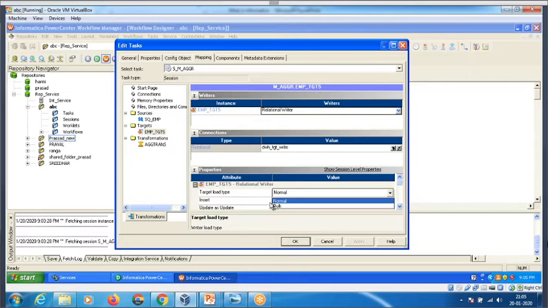So in most cases we can use normal load, and for performance there are multiple options. We have partitioning to increase the performance, so whenever we are using normal, we can create partitions. But in bulk mode, if there is a huge volume, in such cases we can go for bulk mode.